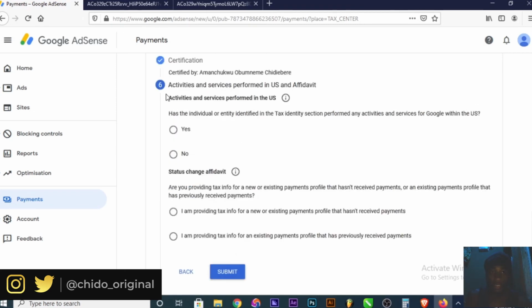So this is the last interface: activities and services performed in the US. So these are activities that performed. They have an individual entity identified, tax identification section, performed any activities, service or go within US. So yes.